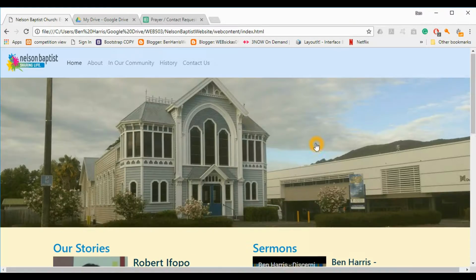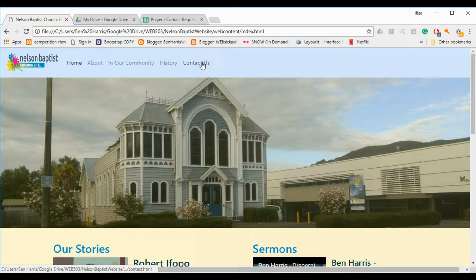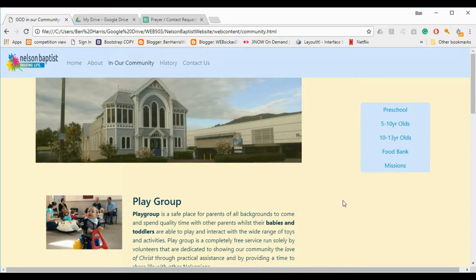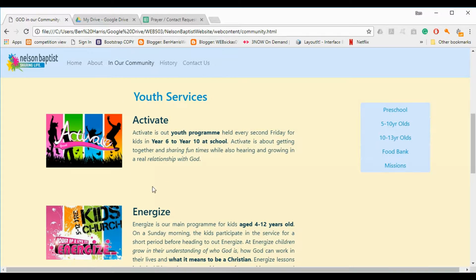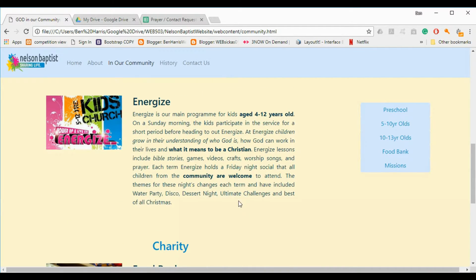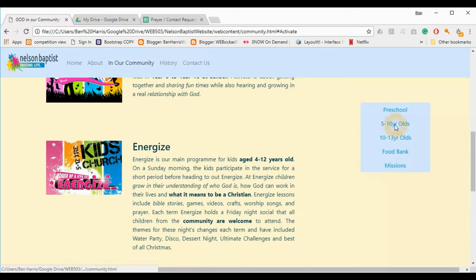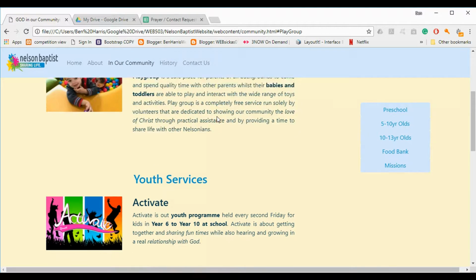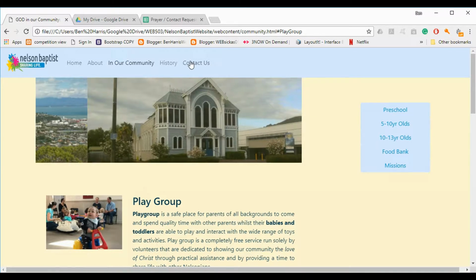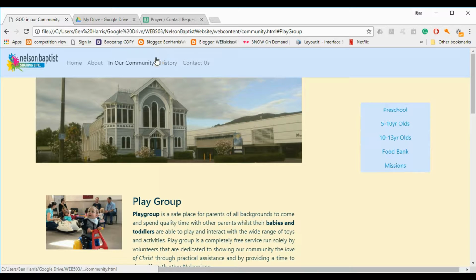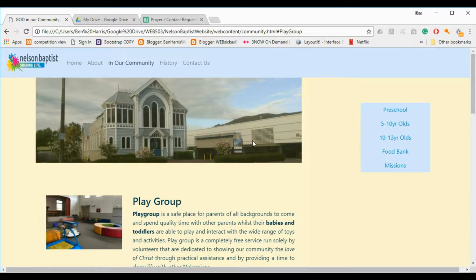I was about ready to zip it up when I came across this problem, and that is when we go into here, for example, we have this scrolling menu, so you can zip to these different offerings: activate, energize, food bank. Now when we click one of these, it doesn't actually go to it, and that's because this playgroup here, which is supposed to be preschool, is going up to the top of the page again. Once you set this nav bar as sticky, for some reason it changes all the relevance of the page.